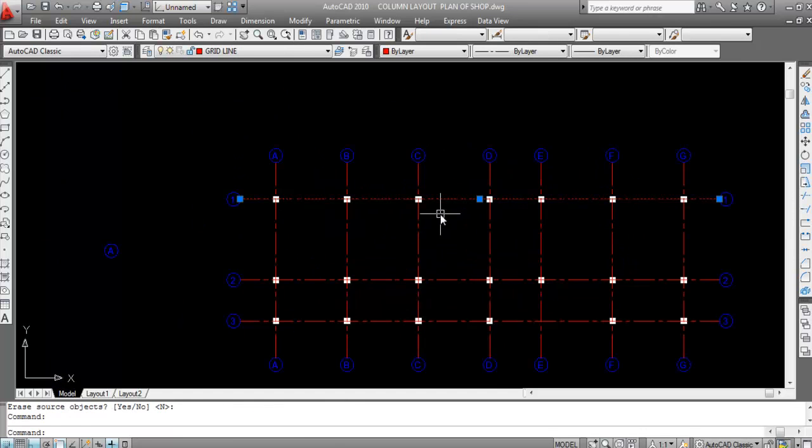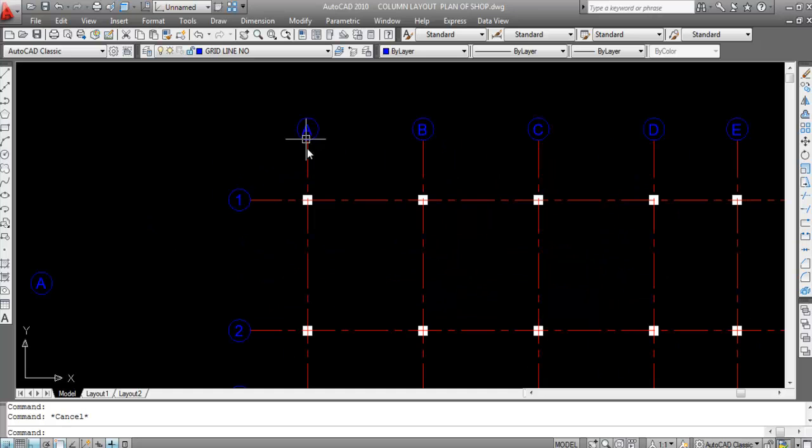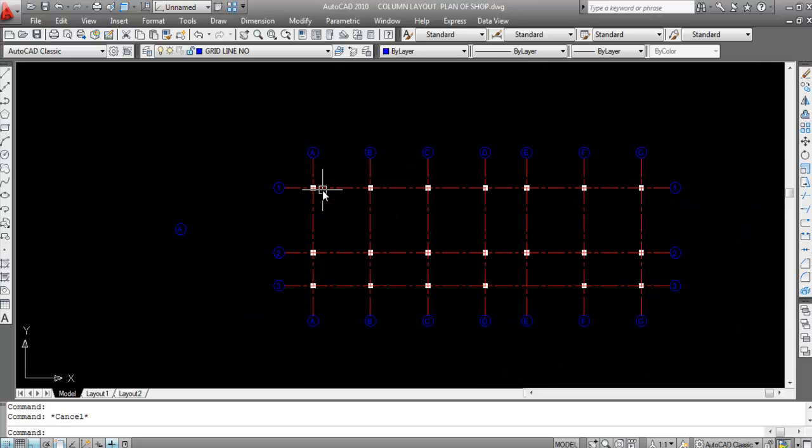So these are the grid lines and these are the grid line numbers. Hope you understand. Now, according to these grid line numbers, we need to specify the column numbers. So these are the grid lines and these are the column numbers. So this is grid A and this is grid 1. So the column number is A1.